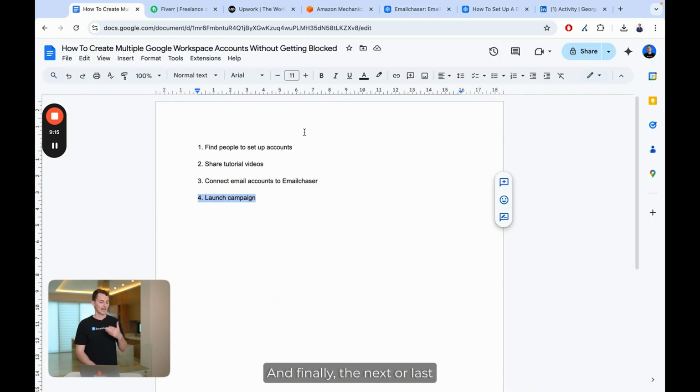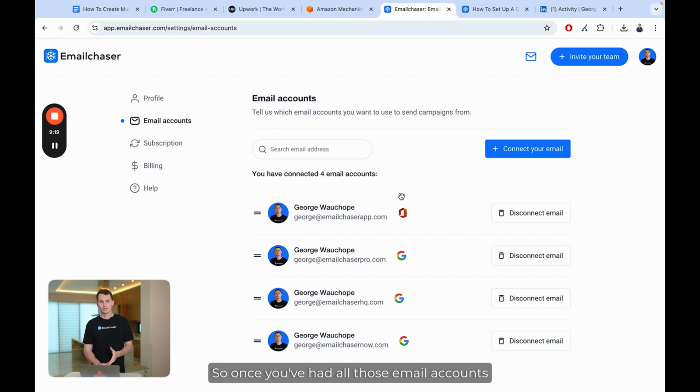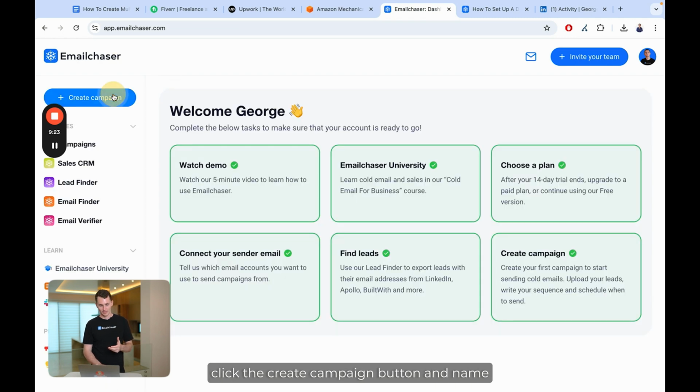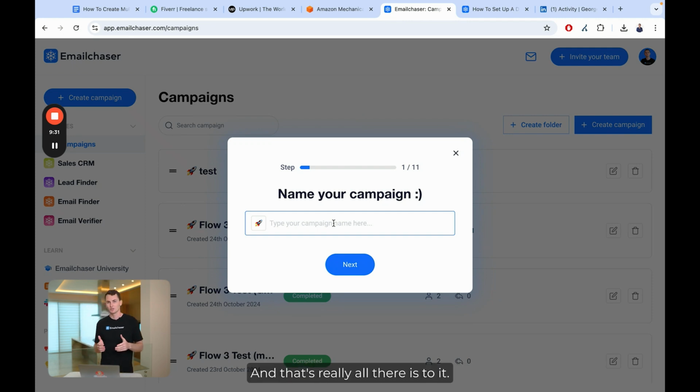And finally, the last step is to launch a campaign. So once you've had all those email accounts connected to your Email Chaser account, you can then go into your account and click the create campaign button, name your campaign, upload your leads, and launch it. And that's really all there is to it.